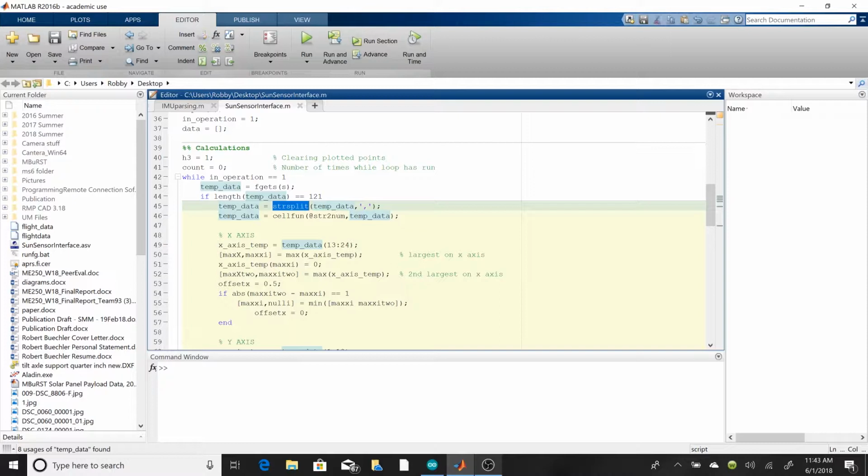Now strsplit splits this string, and it splits it in between every comma that it finds. And now that's stored into temp data. It just overrides the old variable. We're going to override it once again, and temp data up here makes a new cell array once it splits the string of the original temp data.